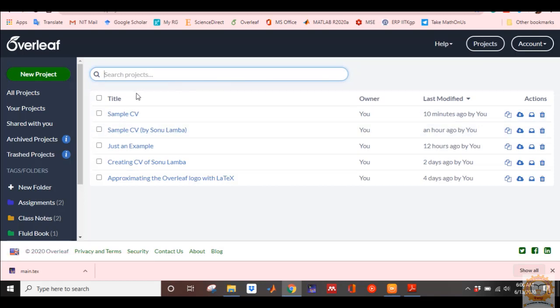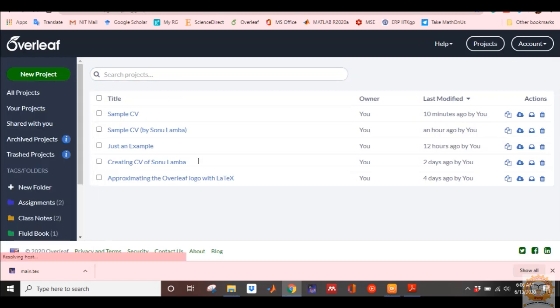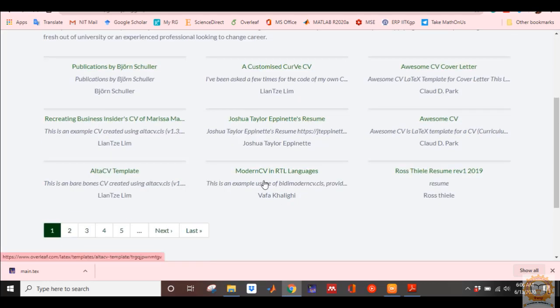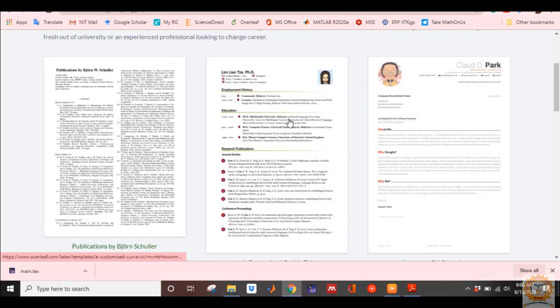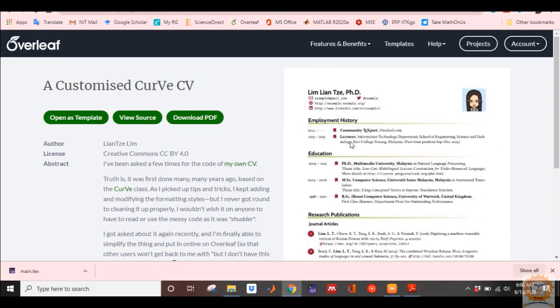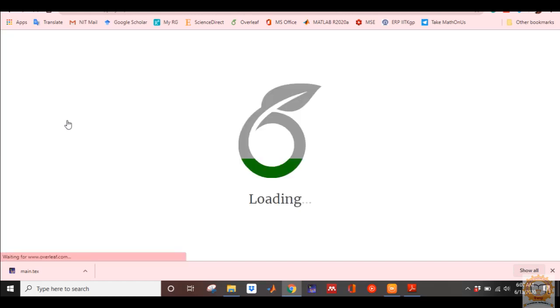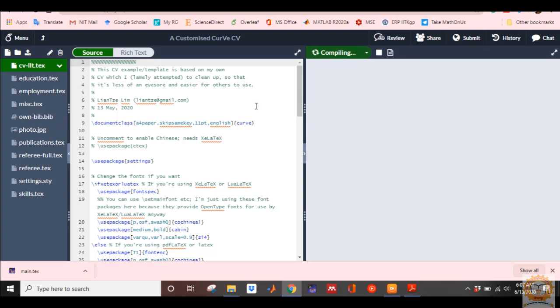So the other method to create a CV is that you go to resume and CV templates and you choose any template you need. Suppose I am taking this template. There are many good templates. You can use any template. Here you can use this template also. Suppose, and then how to edit this? Open as a template. You can open it as a template. Okay. And then you can edit it.